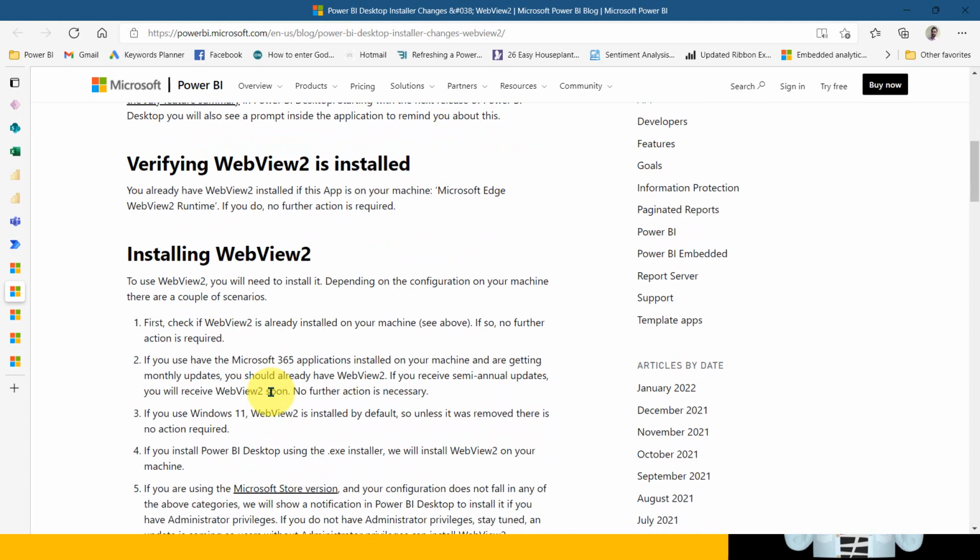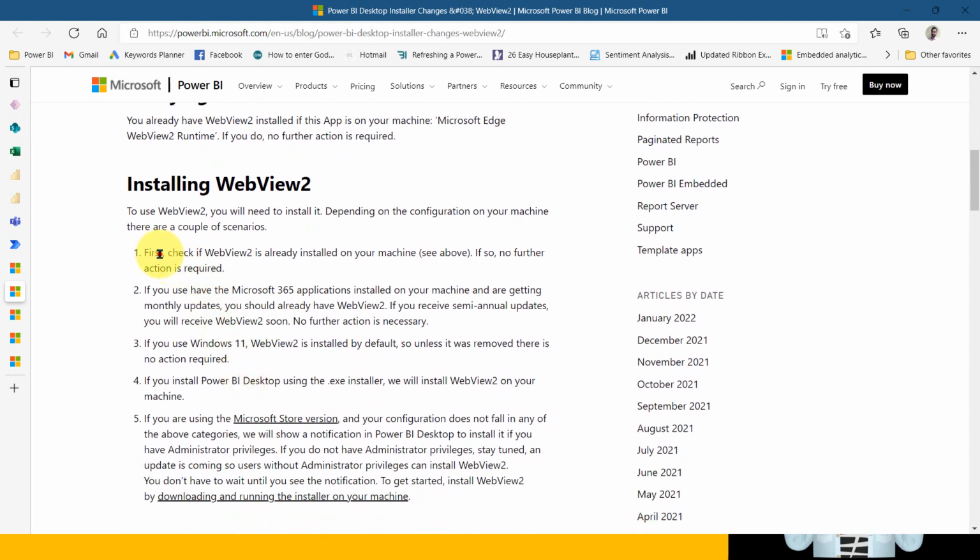Now if you want to install this, first of all you need to check. I have just shown here that you need to go to your programs and features, and then you can check that. If you use Office 365 installed on your machine and getting monthly updates, you should already have WebView2. If you receive semi-annual updates, you will receive WebView2 soon, no further action necessary. If you are using Windows 11, WebView2 is installed by default. For your information, I am using Windows 10 so far. Unless it is removed, there is no action required.